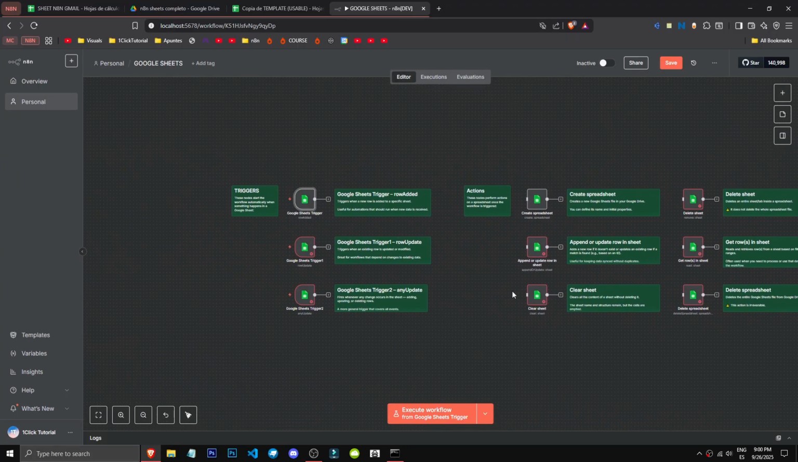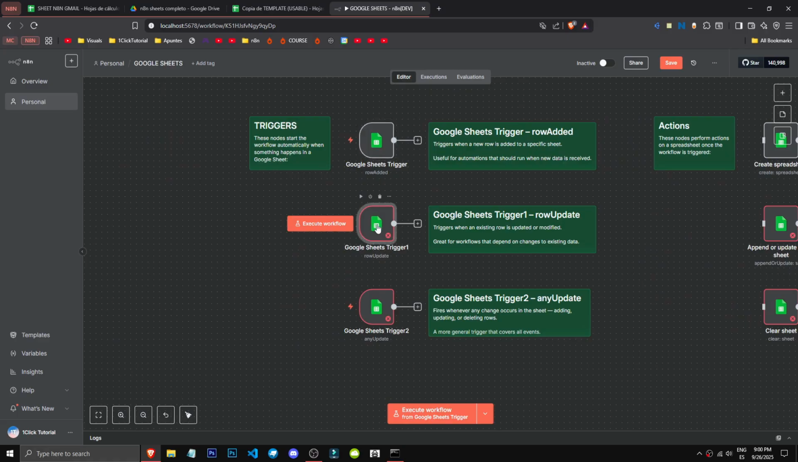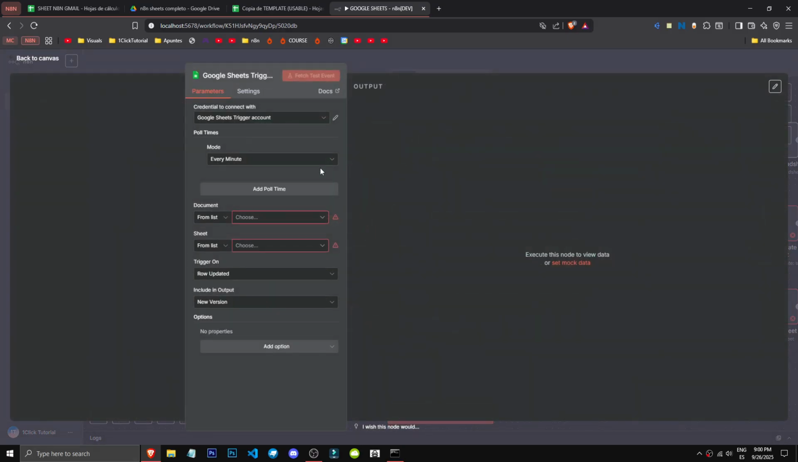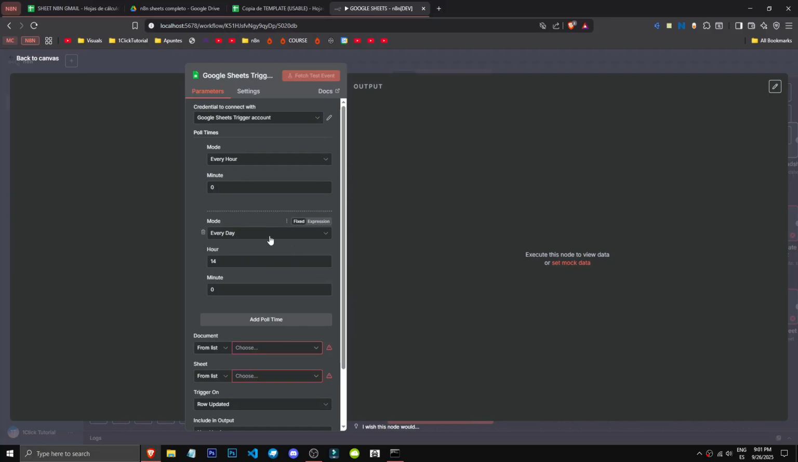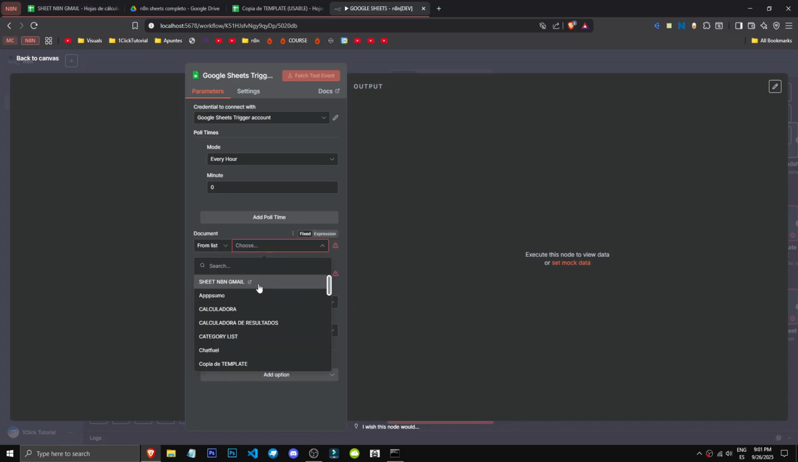Here's our trigger, okay? We select our credentials and set how often to check, like every hour, right? We can also set the minutes if we want. We can add a poll time to check at a specific hour. For documents, we'd select from the list, choose the page, and it says trigger runs when a row updates. Include in the output the new version, old version, or both.